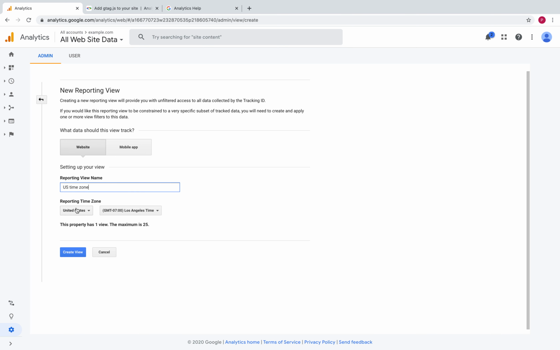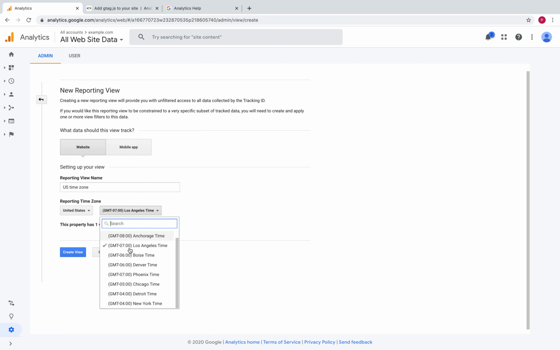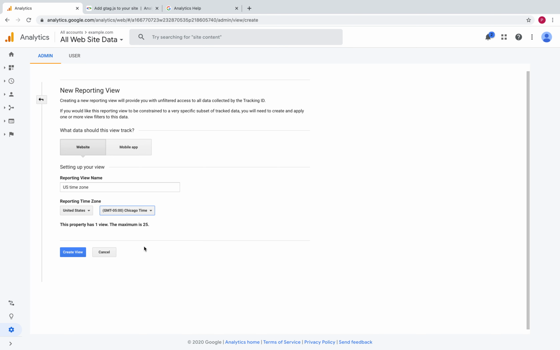So let's say that this is going to be United States, and then it gives me the different time zones in United States that I can choose from. Let's say I want to go with something more average, and I'm going to go with Chicago time. And it also tells me that I can create up to 25 views for each property. Views are very useful to filter different data in certain ways. But 25 is a pretty good limit. You will rarely bump against it. And then I'm going to create the view.